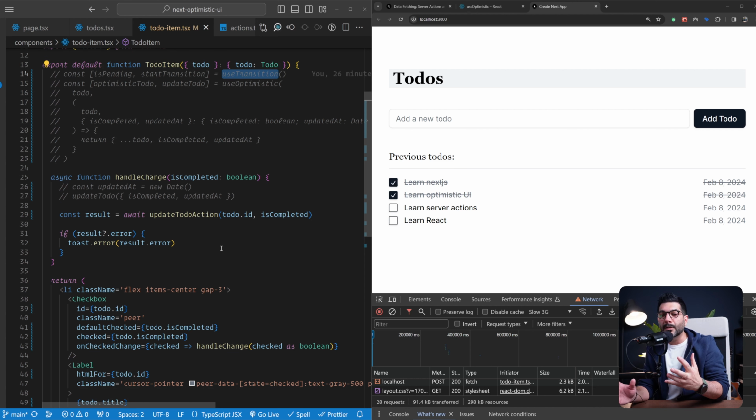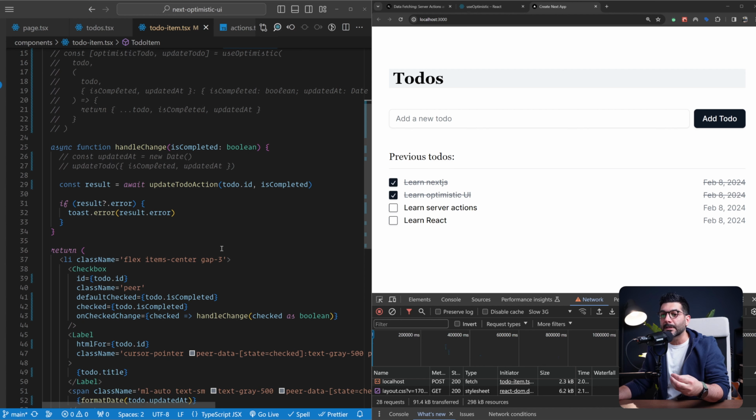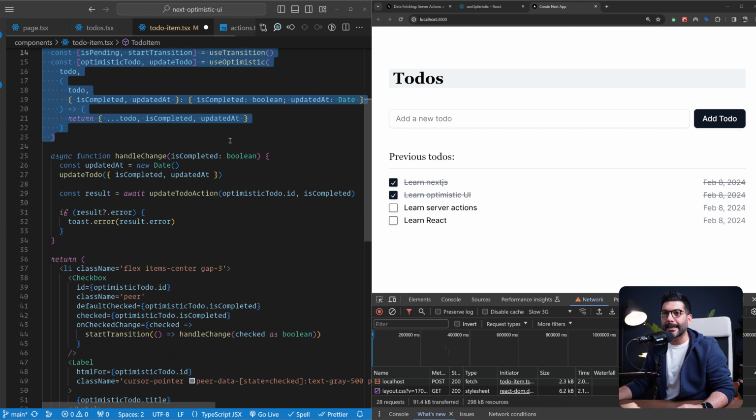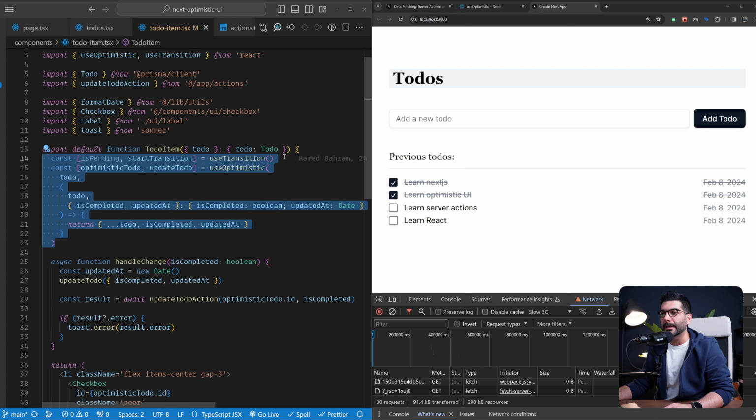There are different ways that you can call server actions, one of which is to just pass it to your event handlers, for example, here inside of a button. So let me comment these lines back in and see what we're doing here.